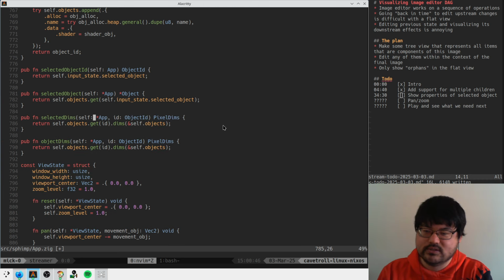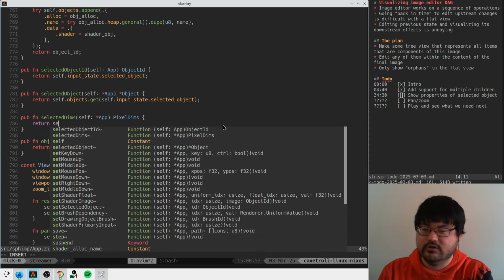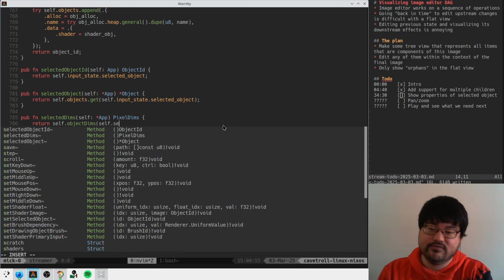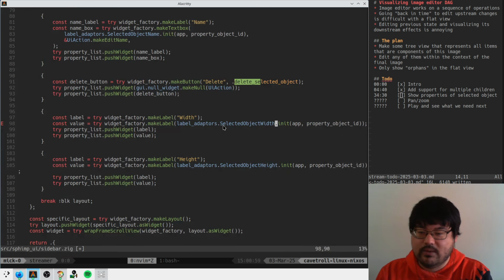Selected dims is using selected object ID, and we can actually call return object dims with self selected object ID. And everyone else will be happy, hopefully. Okay.